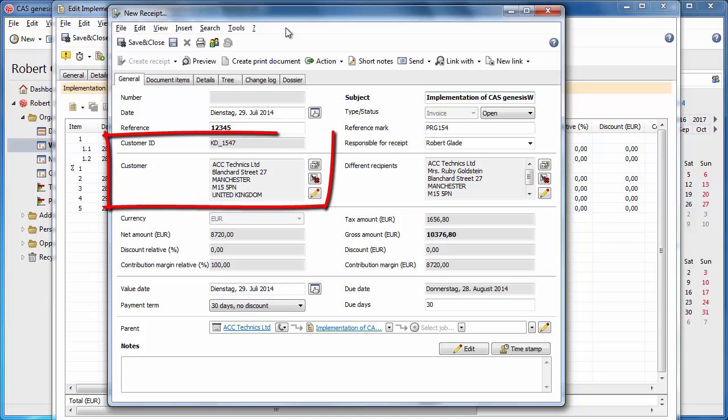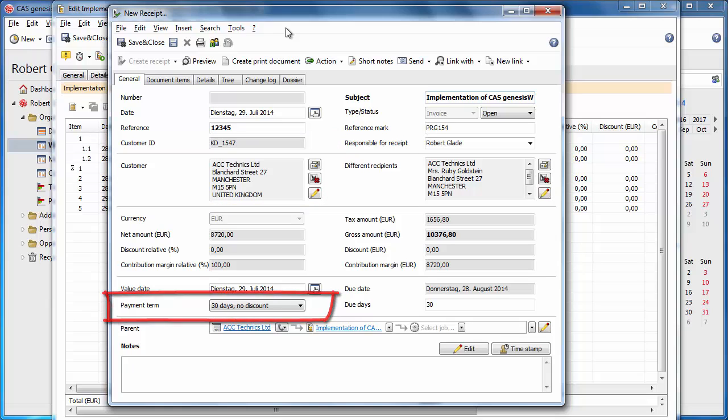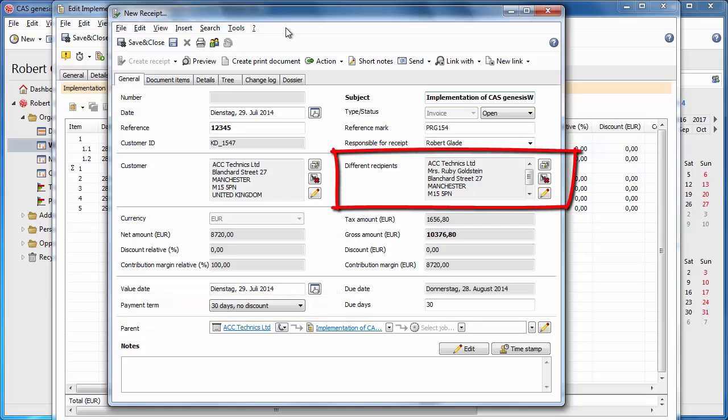The primary address of the project is adopted as customer address of the receipt, including the associated customer number, taxation, and payment terms. The recipient of the invoice for the project is linked to the project as a different recipient. Additionally, the reference mark, the reference number, and the commercially responsible person for the project are transferred into the receipt.